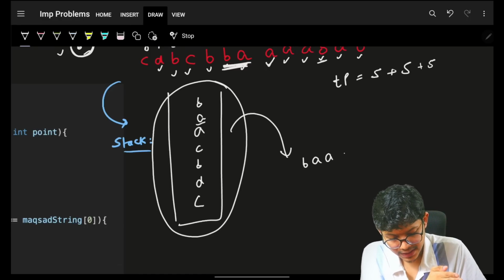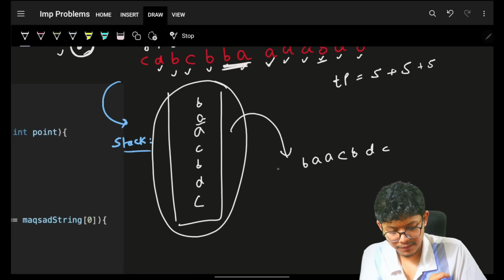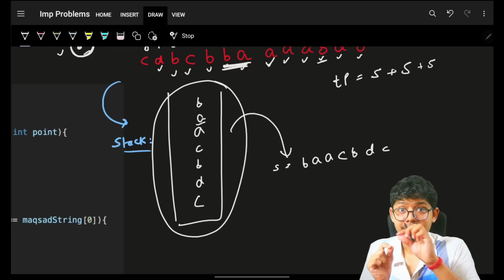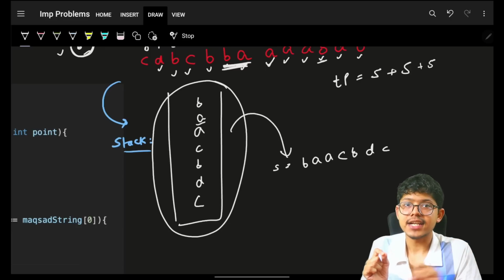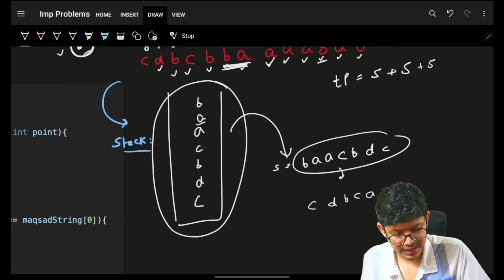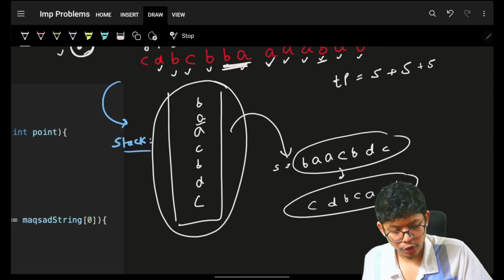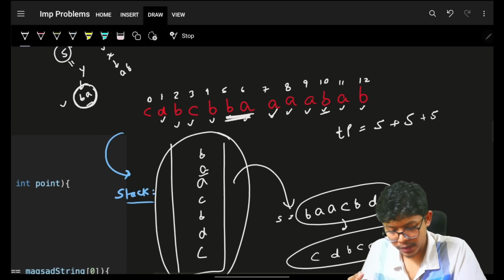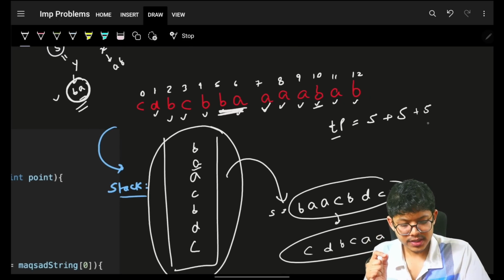You will get B, A, A, C, B, D, C when this is your new string. But again, you see, when we get things out from the stack, it is actually reversed. So reverse it back: C, D, B, C, A, B. So this is now your new string after removal of your BA. So far the score is 15.